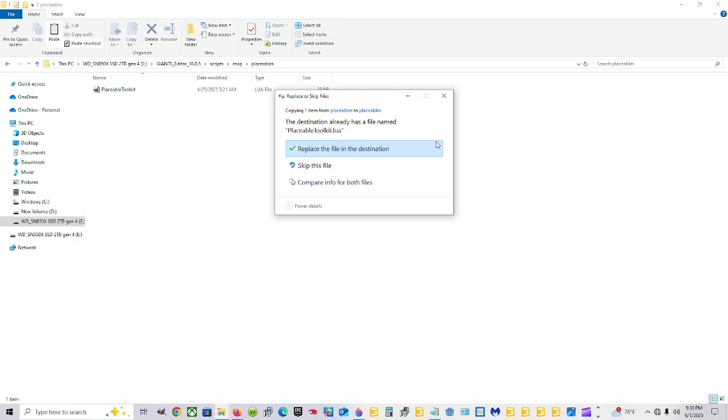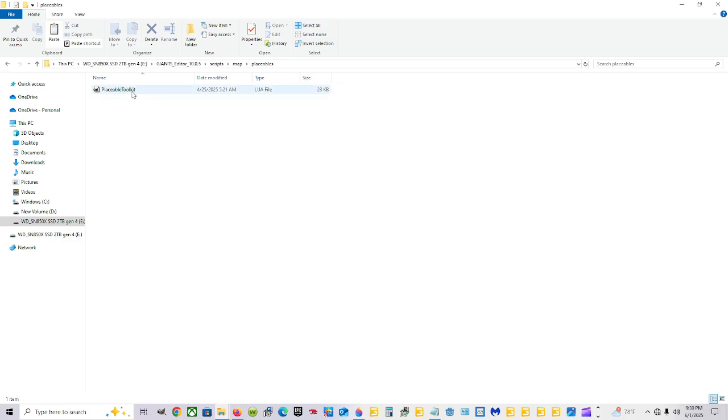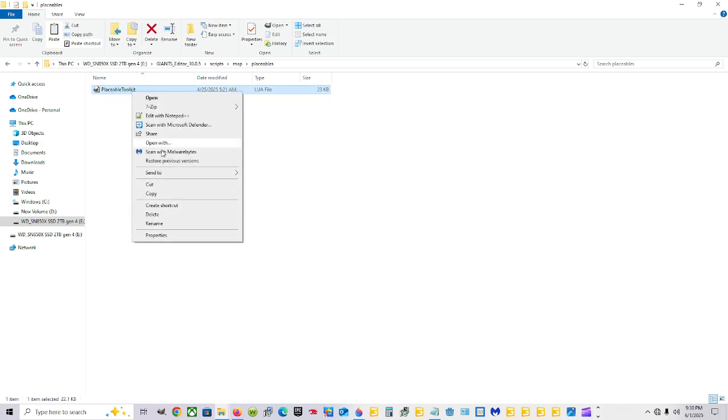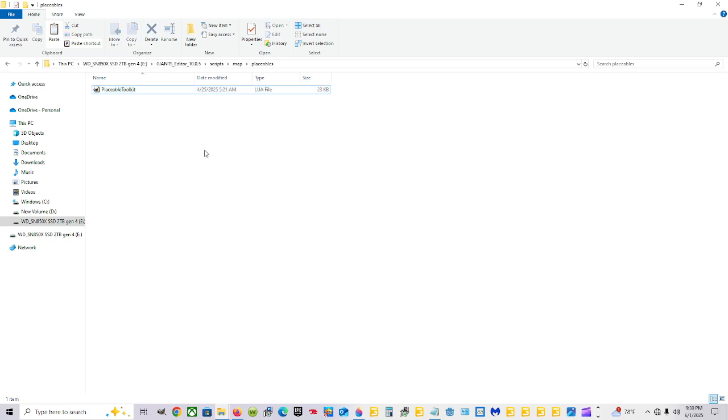Now, before you do this, go ahead and make a copy of that. So before you would do that, click on this one, right click, and hit copy. Go put it somewhere, title it what it is, say it's a backup for Giants Editor 10.0.5 Placeable Toolkit Lua file. That way you can put it back, okay? Or you could just re-download the Giants Editor, scrap the old one, re-download it, and it'll come with it, however you want to do it. So in this case, I didn't hit copy really, I just showed you.